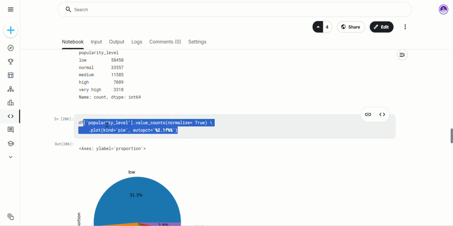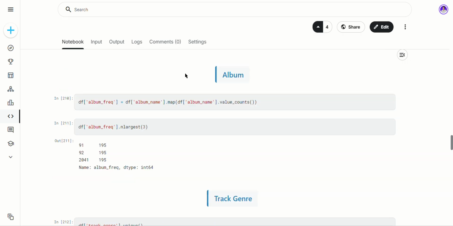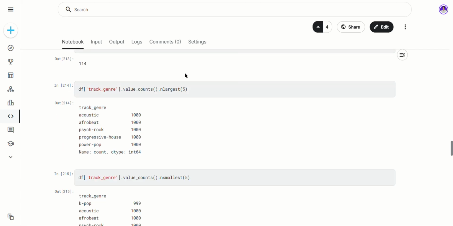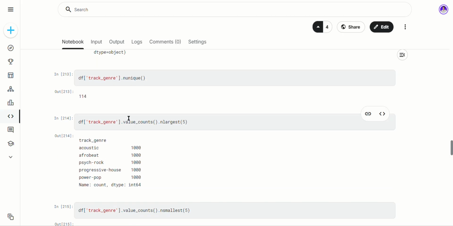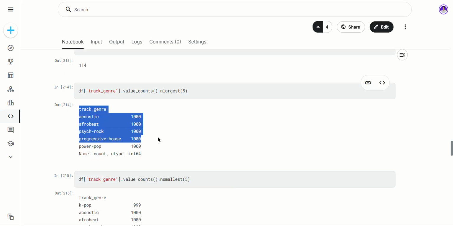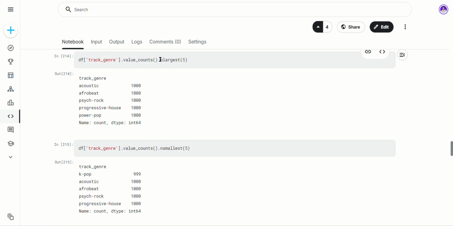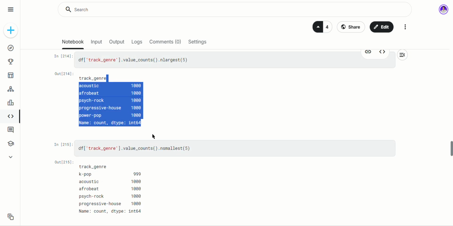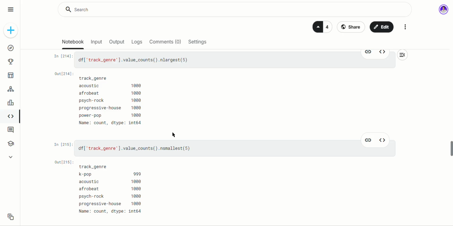Then the popularity label, you can see easily through the pie chart. The low songs are 50%. Then the album track genre: we cannot do anything with track genre because the data set is roughly symmetric. If you see track genre, the largest side is 1000 and the smallest side is also 1000. We cannot group it into one genre. Okay, you got it.